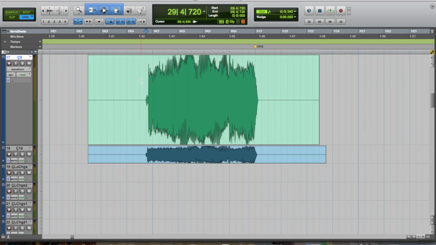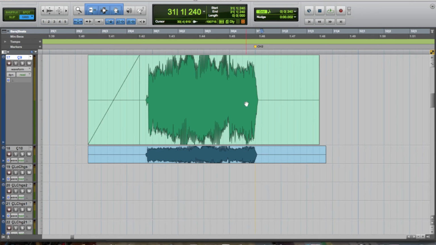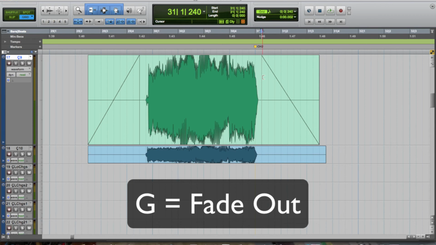Now, once we're zoomed in, let's say we wanted to do a fade in on this audio region. Well, since we're in command focus, all we need to do is use the letter D, and what that does is creates a fade in from the beginning of the region to the insertion point. Same concept if you want to do a fade out at the end of the region. You just select where you want your fade out to start, and then hit the letter G to do a fade out to the end of the region.